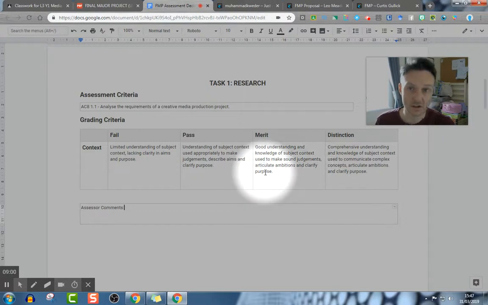So from this research, we will see that not only have you done the research, you've actually learned from it and synthesized it into, okay, now I know what I'm going to create because I've studied the great examples within this domain, and now I'm going to create this from it. That shows that merit level.